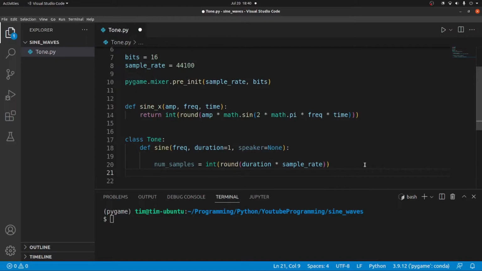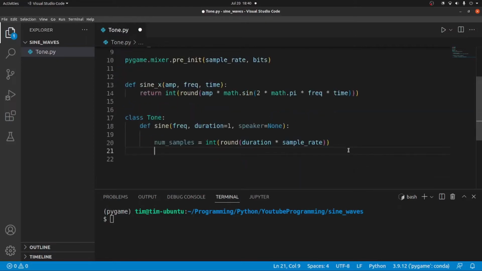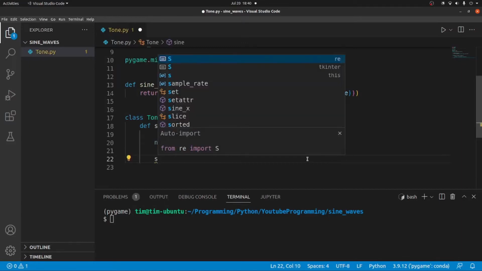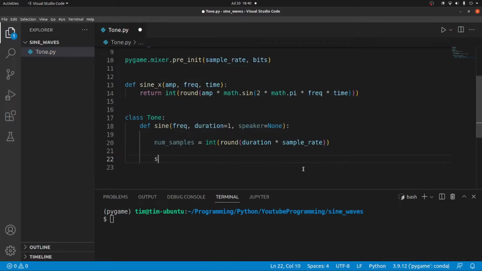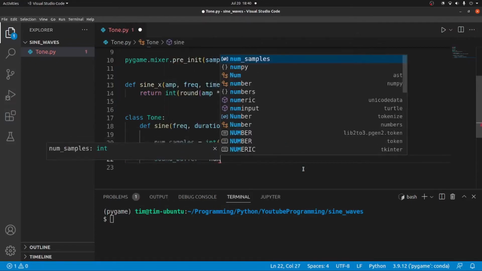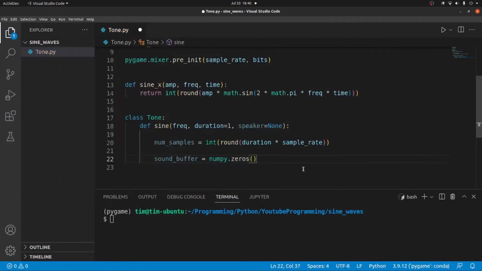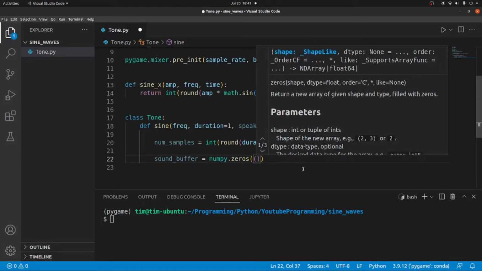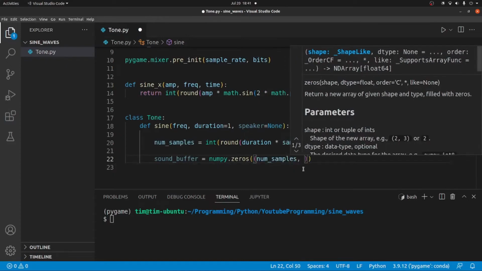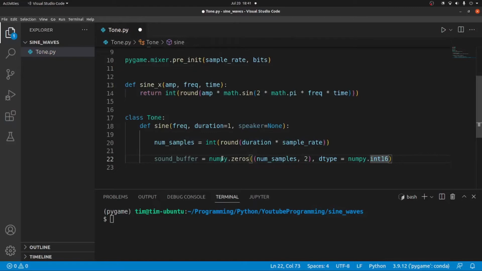Okay, now we create the sound array or sound buffer, and this will be used to store the bits and then create a sound. So we're going to say sound_buffer is equal to numpy.zeros, and I believe this just creates a numpy array with just plain zeros, and then you pass in a tuple, num_samples, 2, and then the dtype is equal to numpy.int16, or 16-bit integers. So this basically creates a numpy array that is all set to zeros, and every value can be a 16-bit integer.